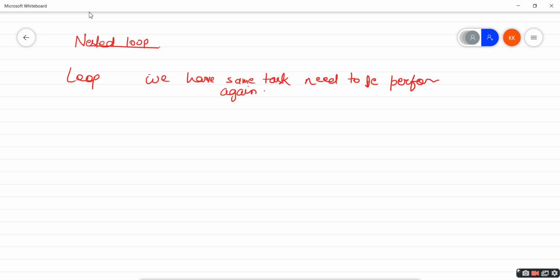Now let's think of a situation where I need to print the output "hello world" 10 times. In this case we have the same output, but we need to repeat it 10 times, right? So we can clearly see that here we need to use a loop. Let's see the output of this one.